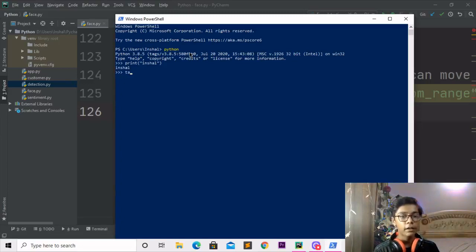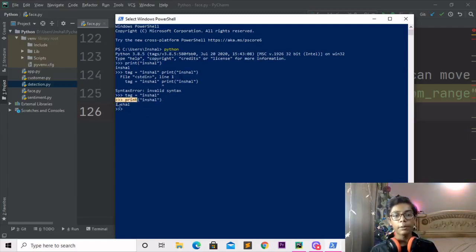If I write tag equals and then write my name, then come forward and write print my name again, close, you can see nothing happens, because this print should be on another line, so it just thinks it is all one line. So if I write simply my name and press enter, you can see nothing comes. So I'll change that to print, and now if I print my name here, close, you can see my name is coming, because in this tag I've written my name and I printed that here.